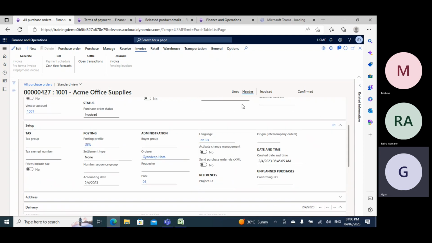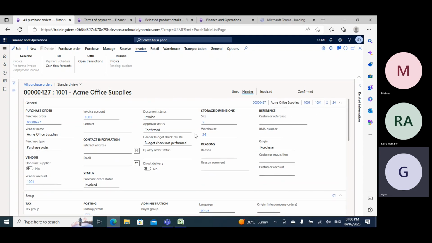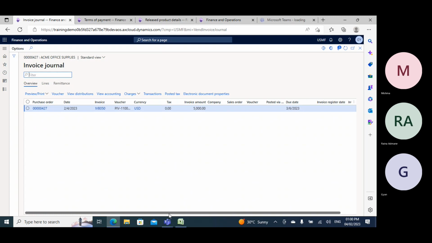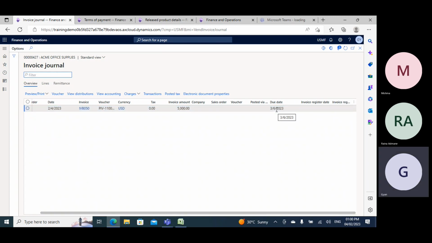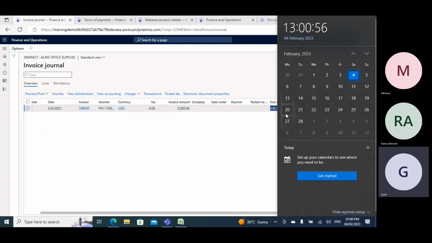Now I'm coming to the invoice journal. Today plus 30 days, the due date is 6th of March. As per the calculation, today is 4th of March plus 30 days, so within 6th of March you have to pay. Today I've done the invoice, ignore today, after that plus 30. Oh, this is 28 days. That's why it's showing 2 days extra. This is 28 days.